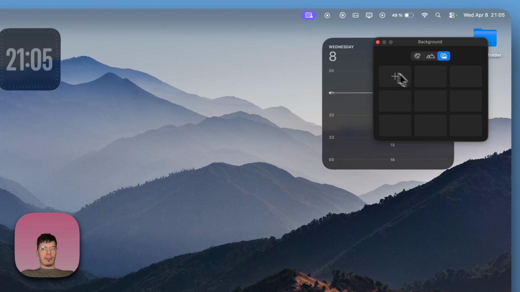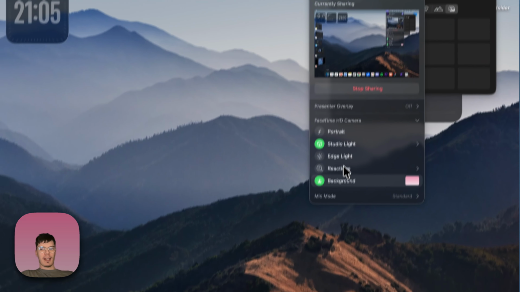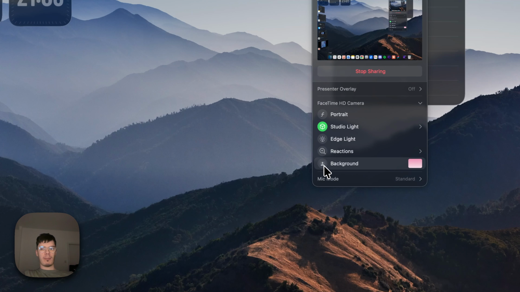So that's it. If you want to turn it off, again go here and go to your camera and turn off the background, and it should be back to normal.